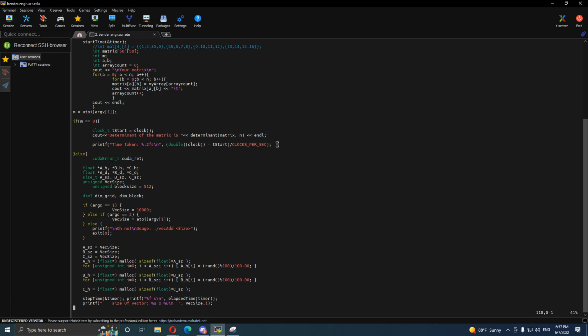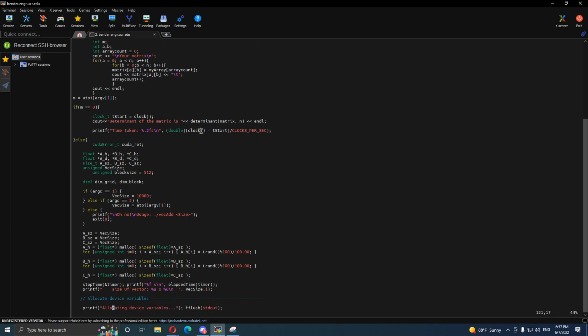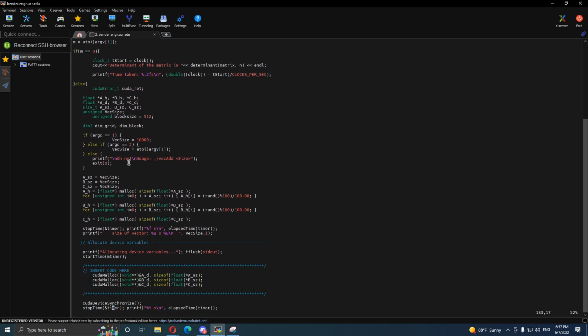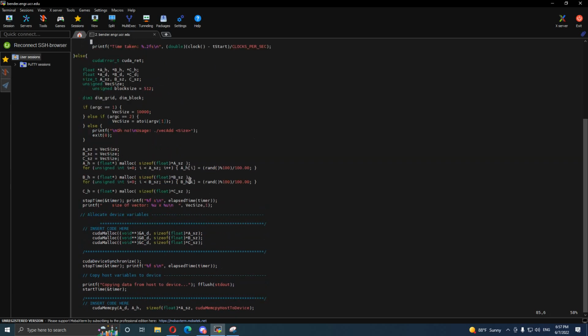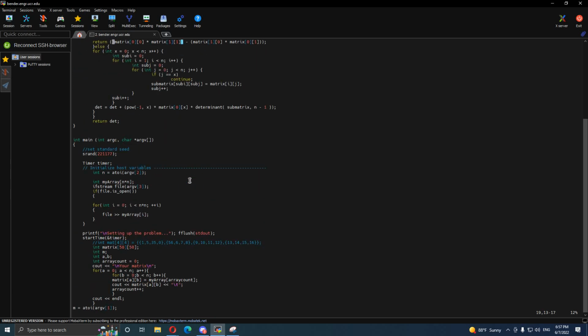And then it reads the clock time again, so basically it gets the time of how long the determinant function takes to run. This would have been the implementation of the GPU, but I didn't really get that far. I didn't really get past the kernel part, to be completely honest.